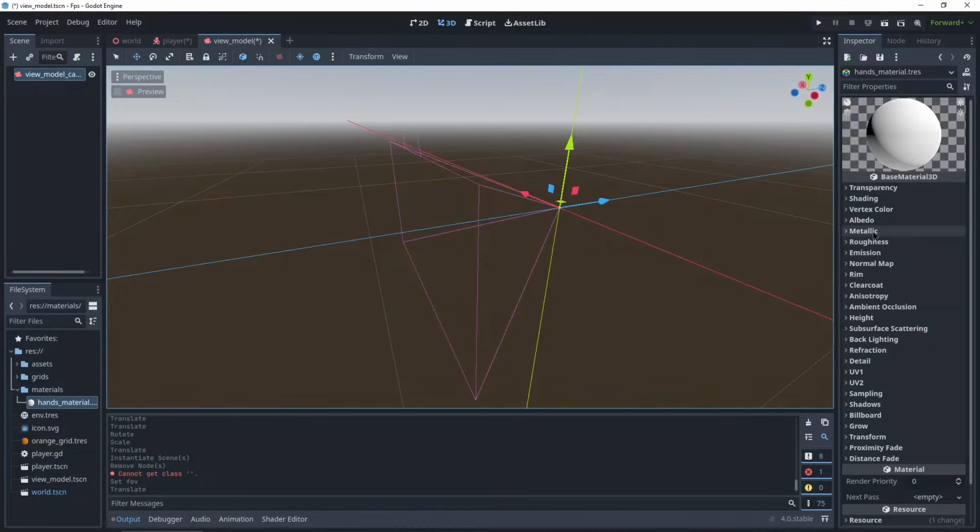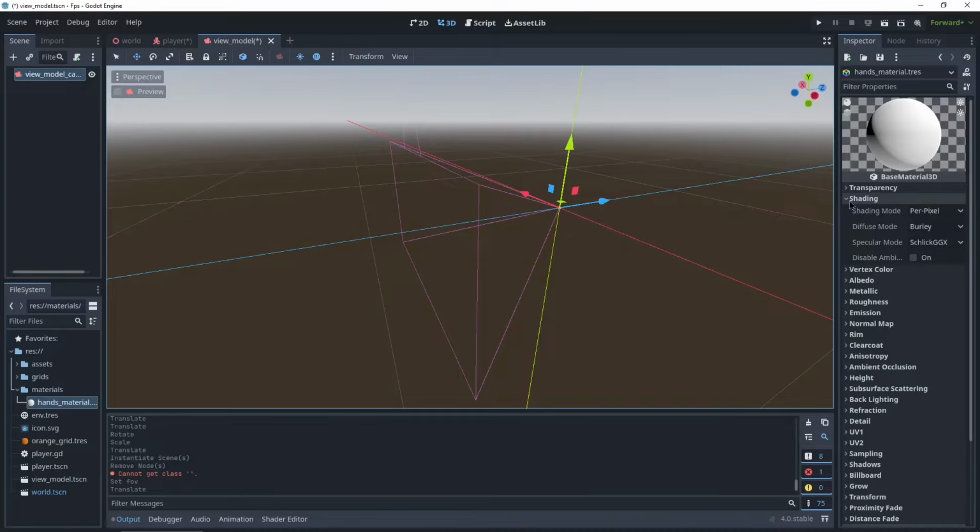We're going to be using toon shading. It's just a little softer and it's nice for these hands. So on the right, when you double click it, you get the material. You go into shading and diffuse mode, we're going to go toon. And then for specular, we're also going to go toon.